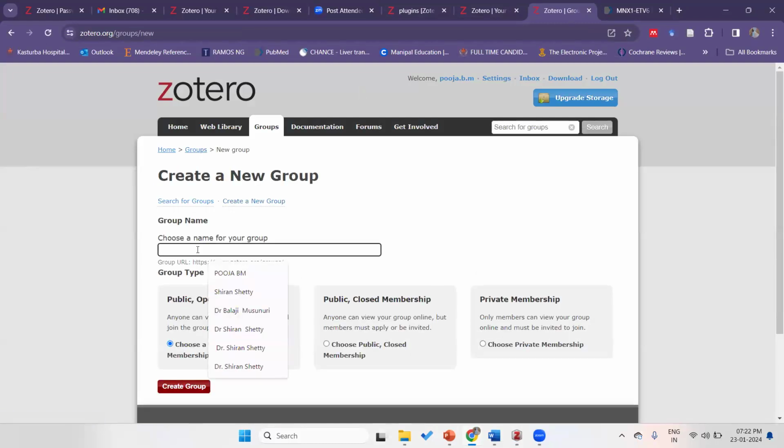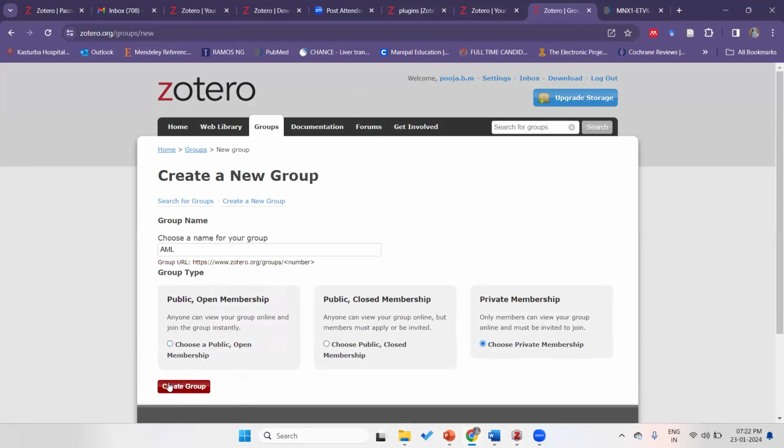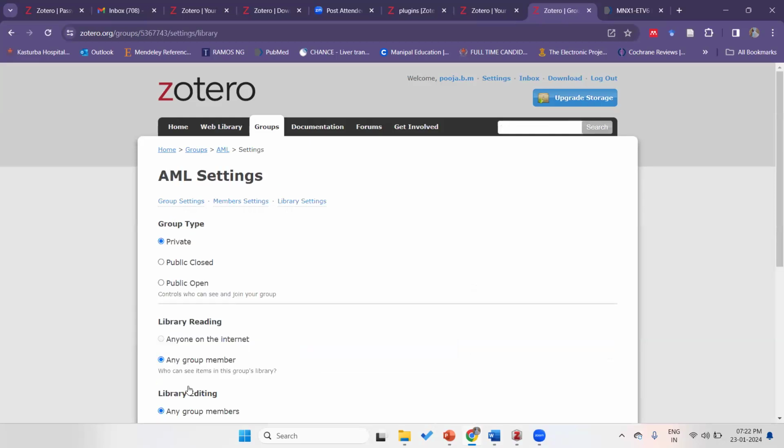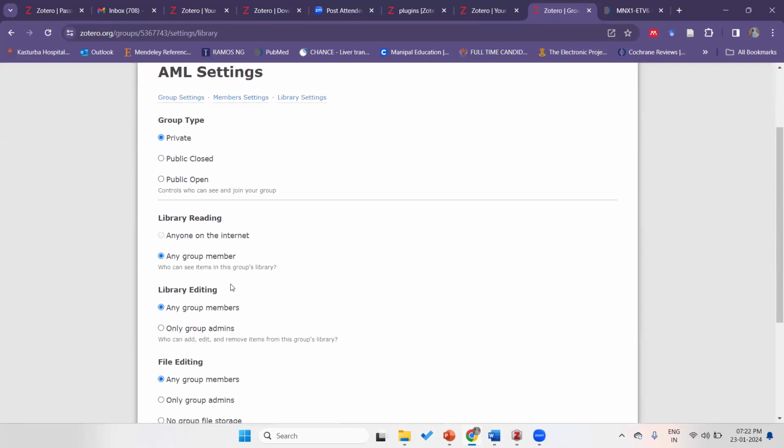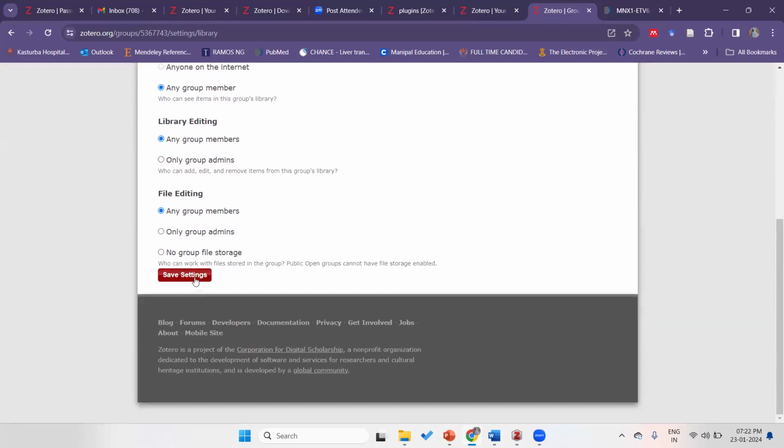Choose a name for the group. You can choose any name. For example, right now I will just put AML. Then choose public or private. You have to choose private, because this is how you work together. Private group, not open to anyone on the internet, only members. Save settings. So you create the group and add members because you want to work together.